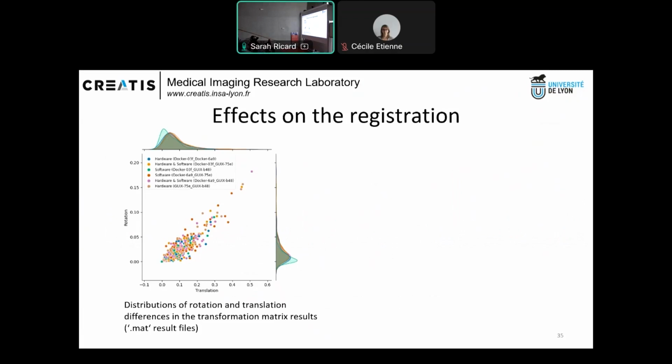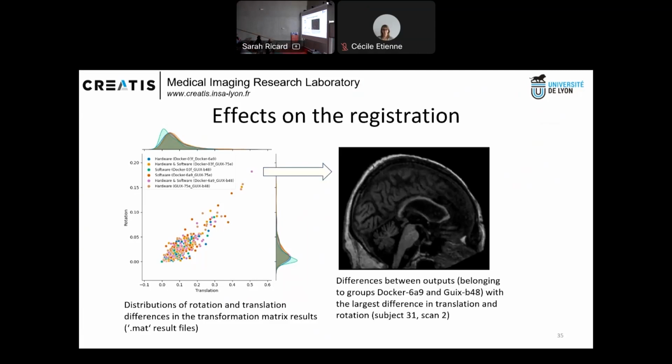And I also told you that in order to register the image, we have rotation and translation. So here you have translation in millimeters and rotation in degrees. And we plotted all the differences, and you see that the largest difference is given by this pink dot here, that is less than 6 millimeters and less than 0.2 degrees. And what does that do on a real image? So this is the output that corresponds to the pink dot here. This is how it moves. This is what it means, 0.2 degrees and 0.6 millimeters.